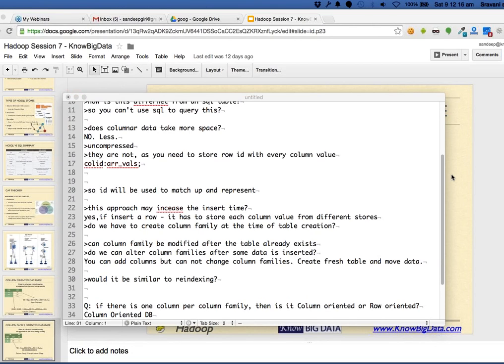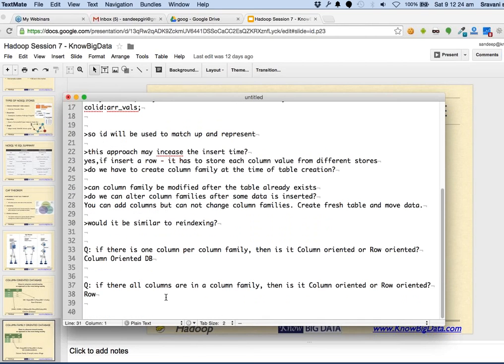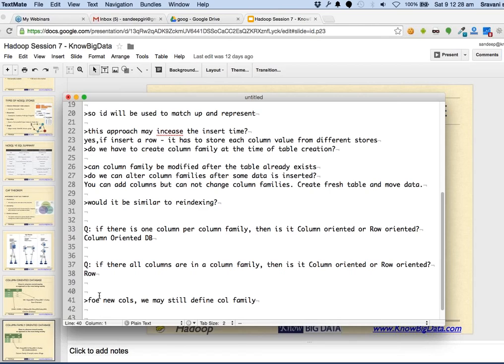For new columns, we may still define a column family. Yes. So while inserting the data, this is from WebHub: for new columns, we may still define a column family. Yes, you can keep on adding as many fresh columns as you want, but in the existing column families.